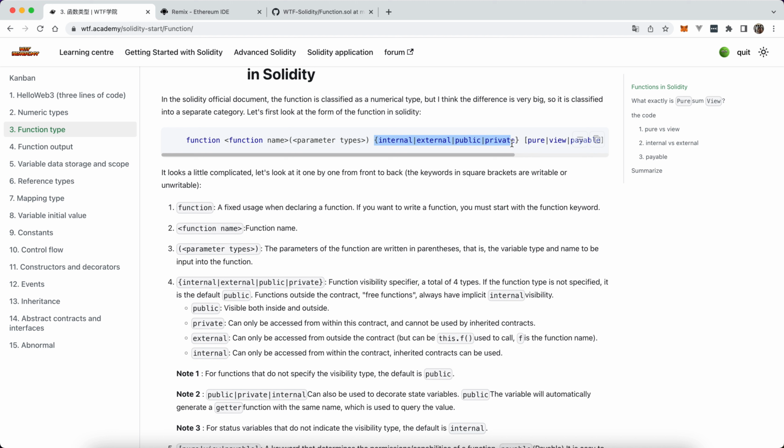An external function can only be accessed from outside of the contract, but pay more attention here. An external function can still be used within a contract by using the keyword this. So an explicit function call with the this keyword to the function can still be made within the contract. An internal function can only be accessed from within the contract. Inherited contracts can use it.